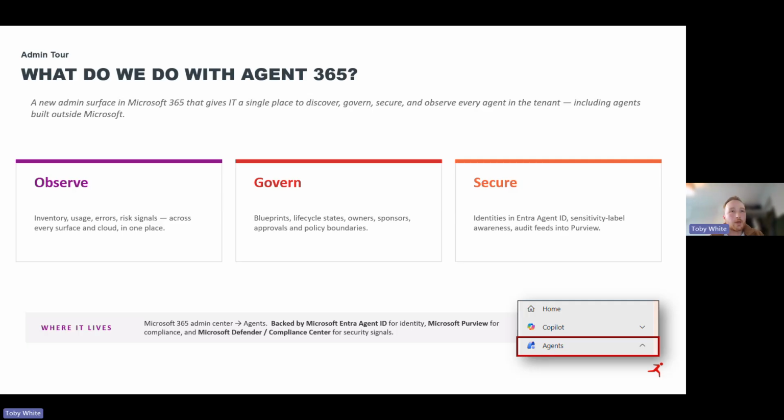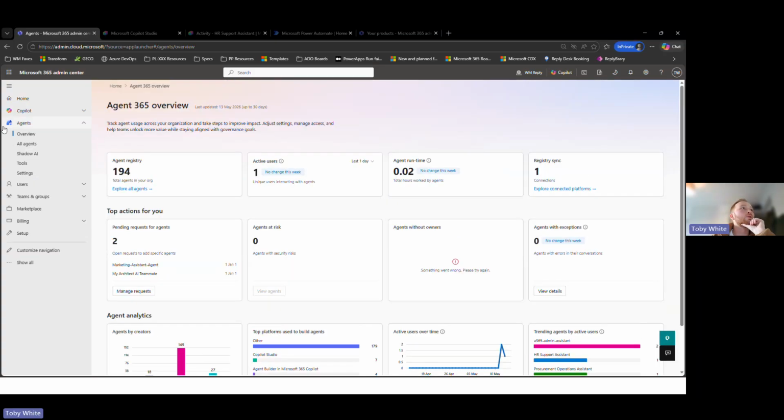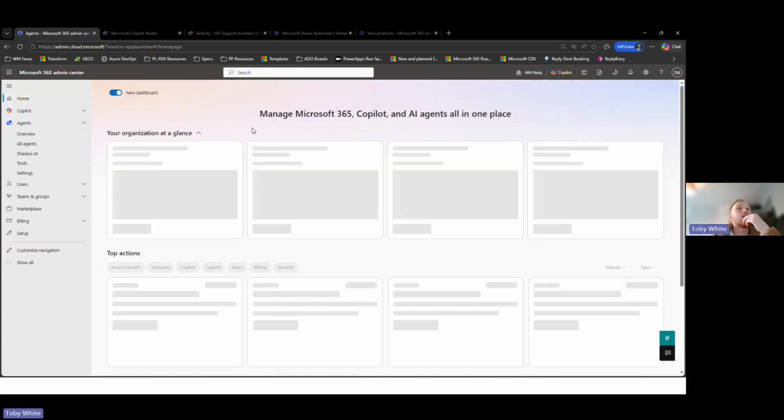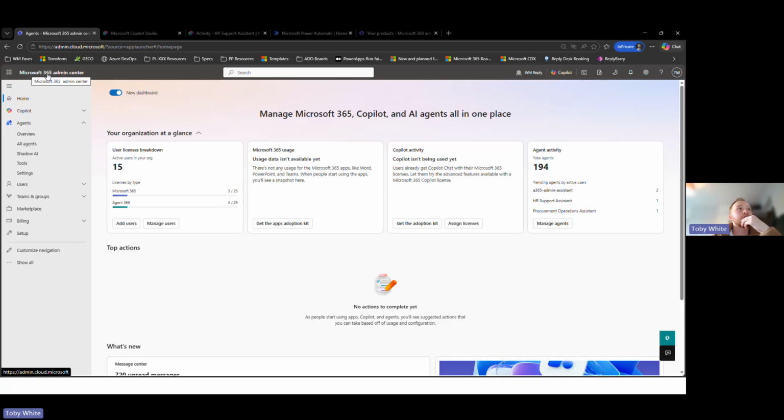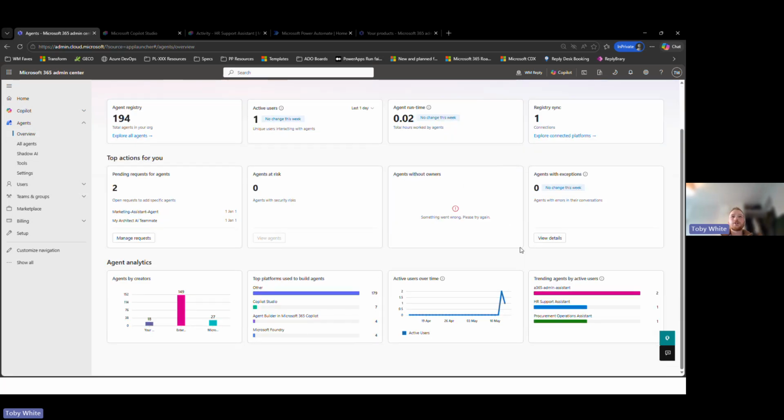So without further ado, the bit we're all waiting for, I'm just going to tab over to my browser where I've got Agent 365 open. If you've not seen it before, this is what it looks like. If I go from the homepage of the Microsoft 365 Admin Center, you can see it on the left-hand side. You might recognize our tiny icon there that we were showing at the start. And if I go to my overview, you can see it is just that.